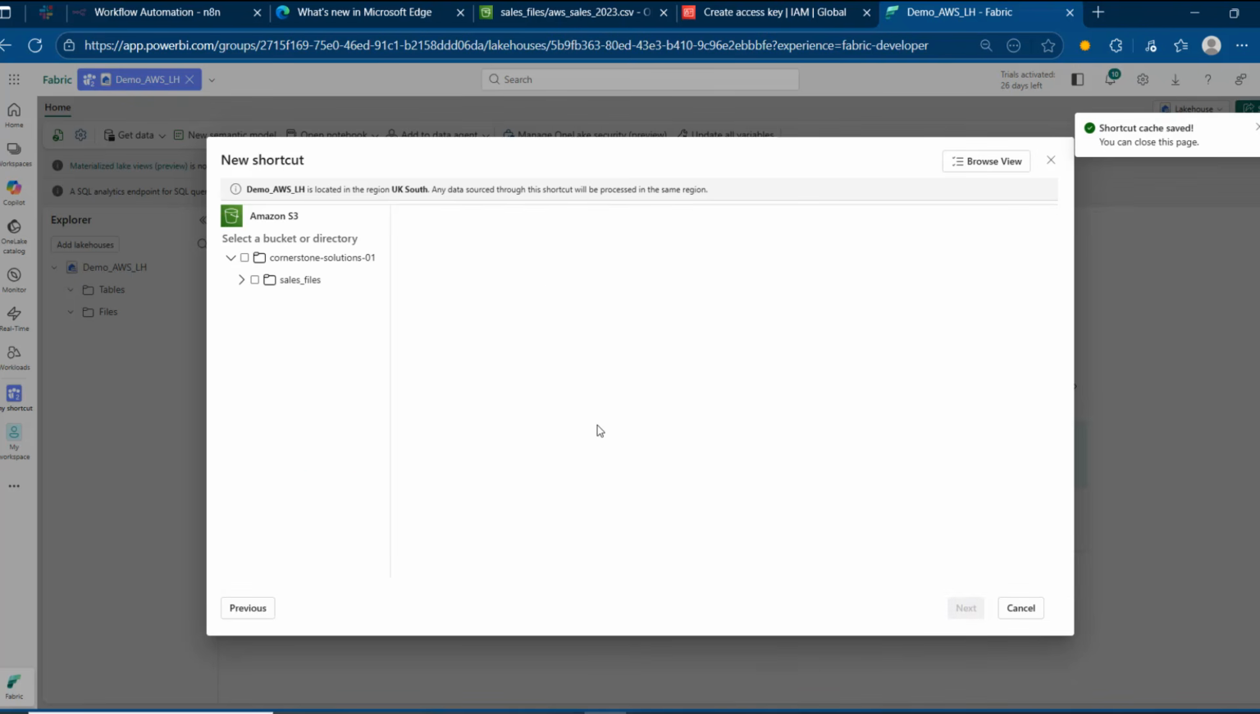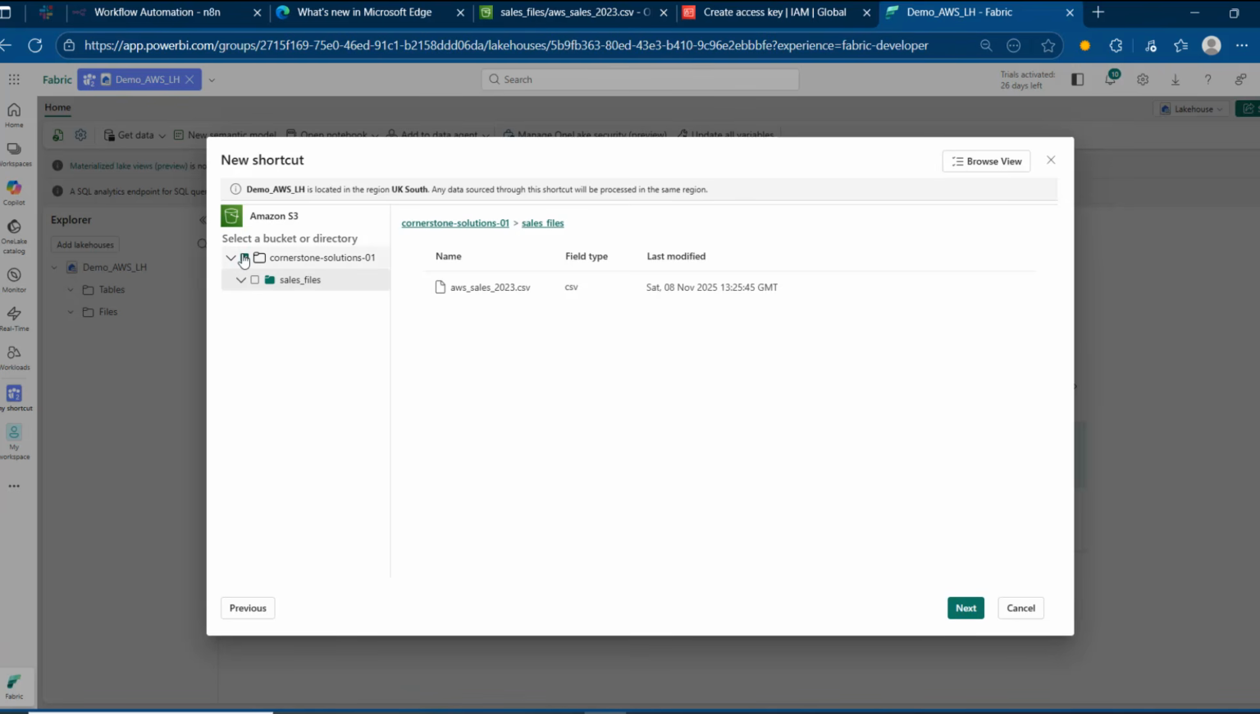And then we're going to see the Cornerstone Solutions bucket, and then we can see the sales folder we created. So I'm going to just click on this and I can see the AWS sales 2023.csv. Absolutely cool. So I'm going to select this. I can even select this. That's fine. And click on next.